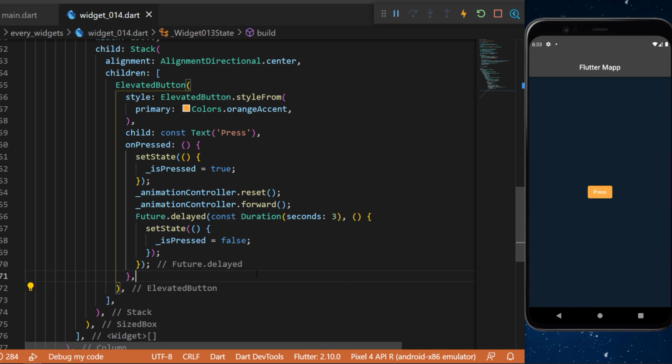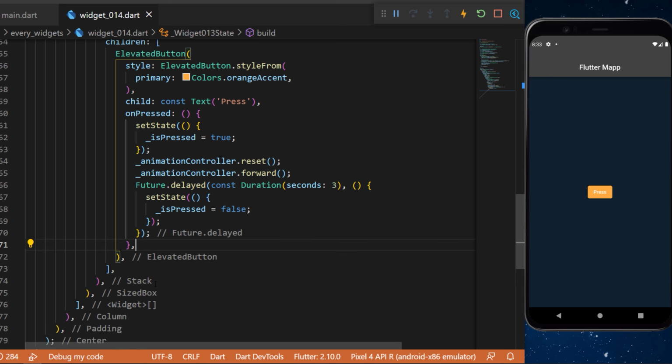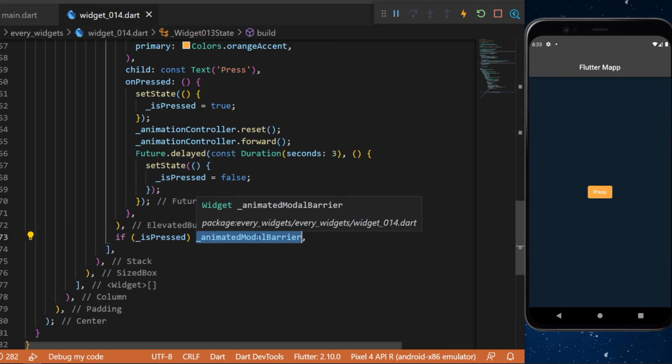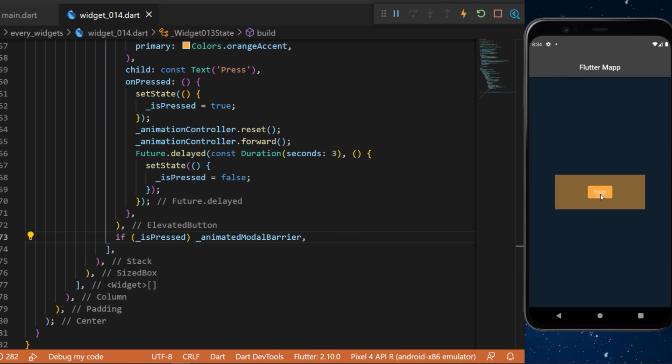But we still need to add the AnimatedModalBarrier, and for this, inside the Stack widget, we will say if isPressed, then we will show the animatedModalBarrier widget that we have created at the beginning. Now if you reset the application and you press on the button, you will see an animated modal barrier going over the button for 3 seconds, and the button will not be clickable until the modal barrier has vanished.